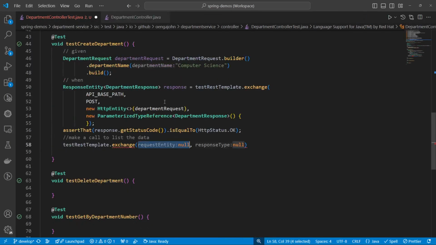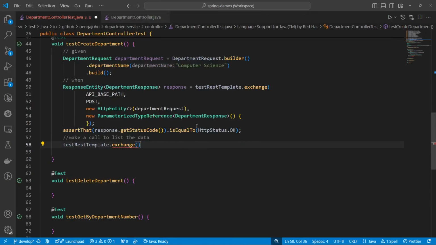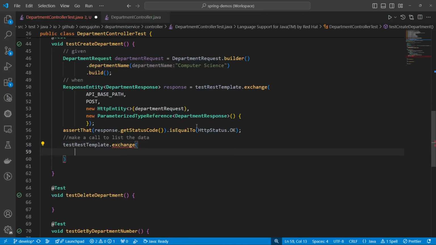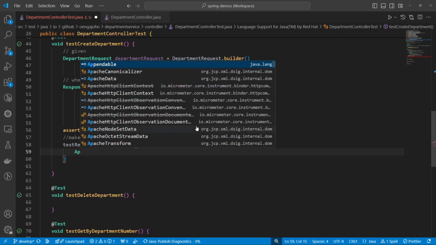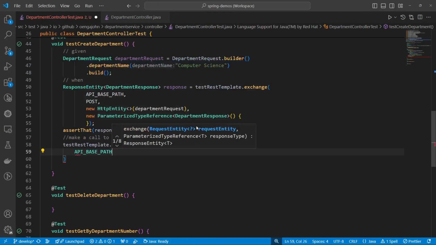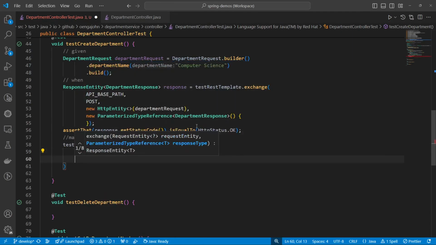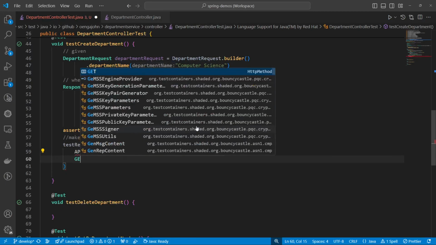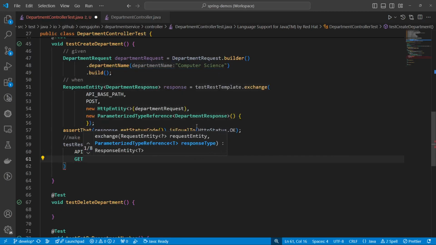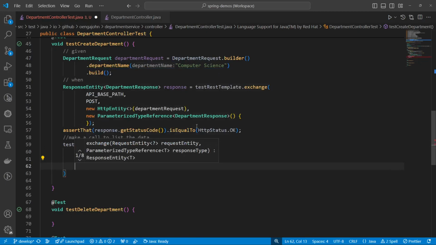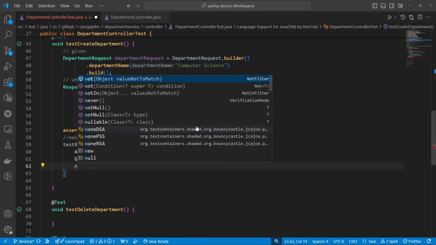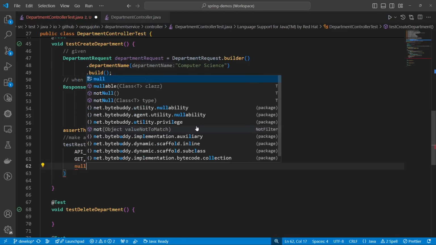So I'm going to minify everything here so that you can see. So we're going to build this one. The first thing is going to specify the API URL, so it's going to be API base path, and then we are going to specify the method, which is going to be GET HTTP method. And then the next thing that we're going to specify is the body. We don't have a body, we are not sending any body, so we're going to send null.